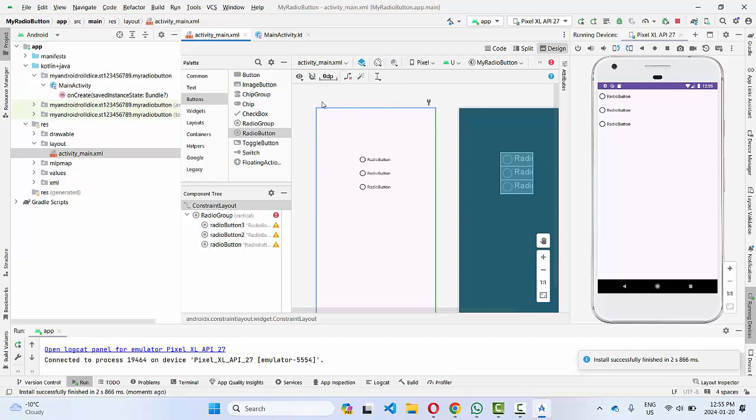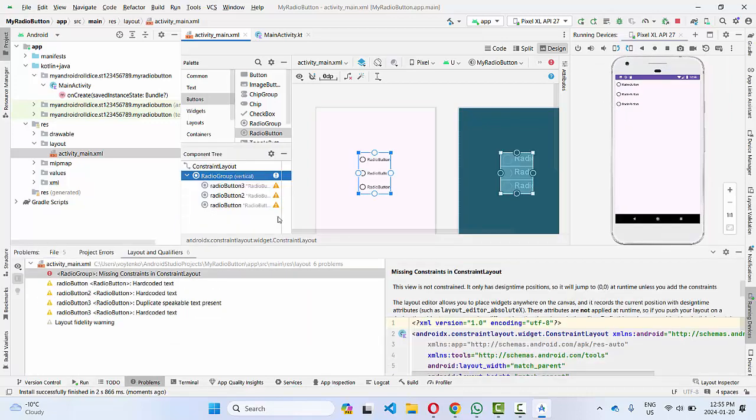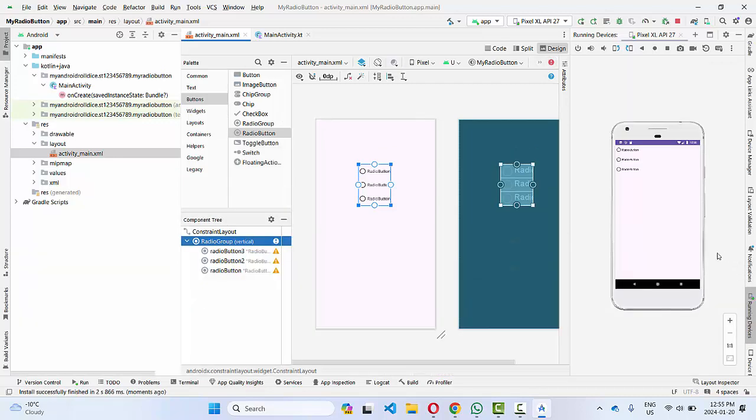So why did this happen? If you read this warning here, the missing constraints in constraint layout, basically it's explaining that the view is not constrained. It only has design time positions, so it will jump to 0, 0 at runtime unless you add the constraints. So this is what we're going to fix right now.